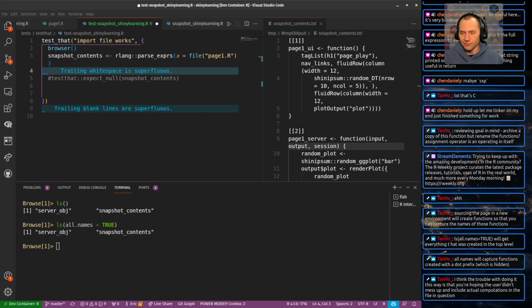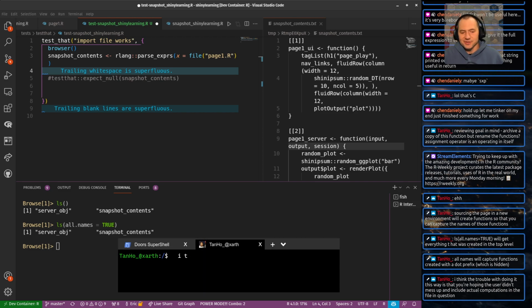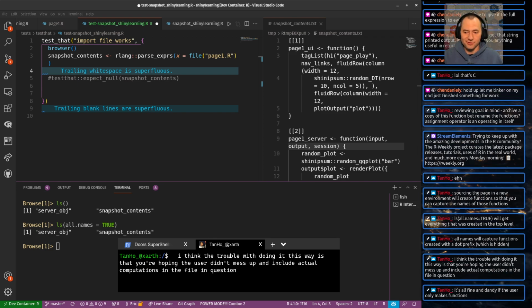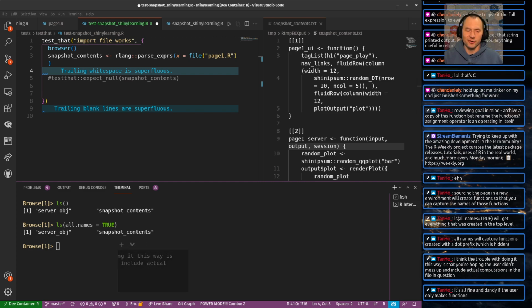Okay. Yeah, you're spot on with the gotchas that could happen here. We're hoping that the user doesn't do other actual computations in the file. There's got to be a point where I have to tell the user, if you have business logic in your pages here, that's got to be a separate file, whether you like it or not. I do see your point though, and that could break things immensely if they start doing that.